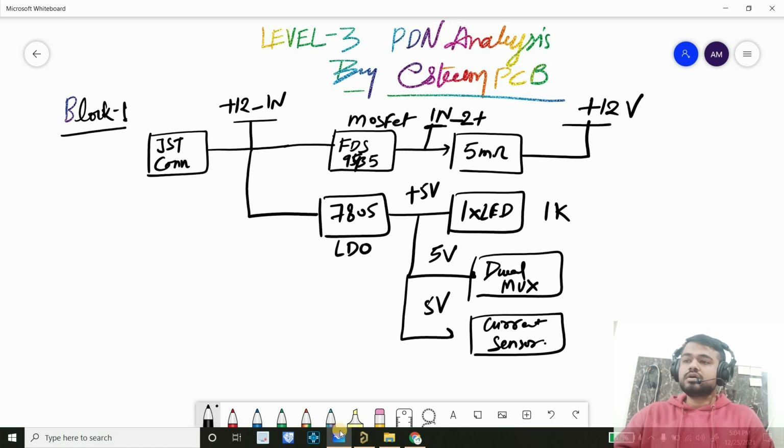Cool. Now we'll mention all the current here. So this is 1K, 5 volt. What will the amount of current here? So here, let's use another color. It will be 5 milliamp, right?